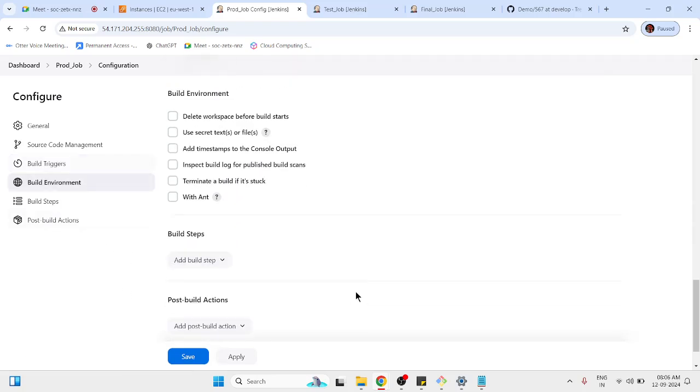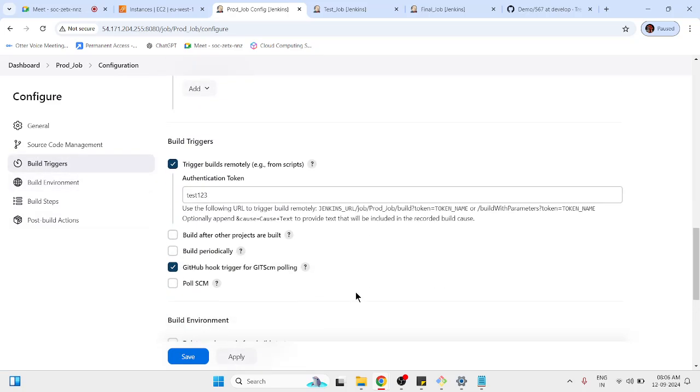That's about build trigger section. Hope it's clear. There are 5 options. Trigger builds remotely is to trigger the jobs using a URL, anywhere through command line or through any browser, if you know the URL. And build after other projects are built.